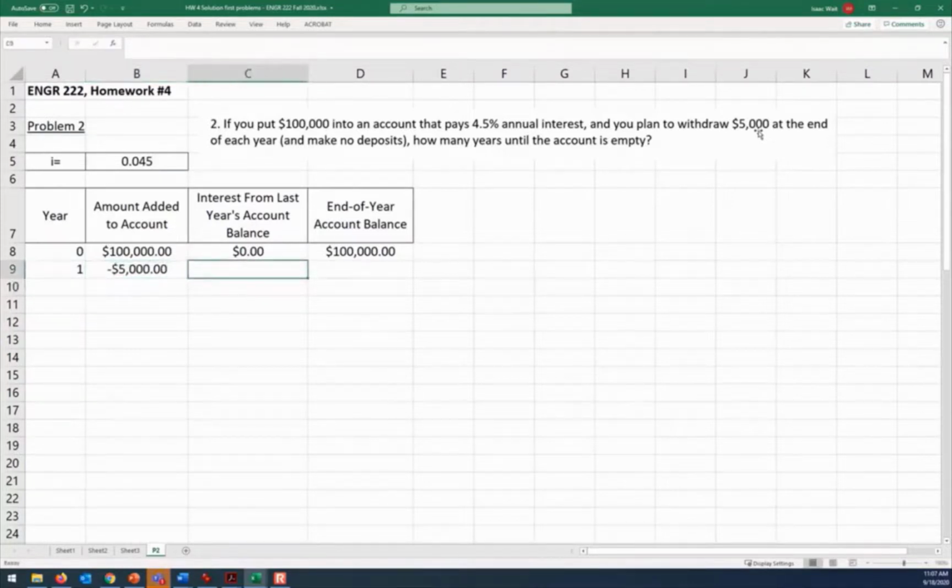Now, what is the interest? You're earning 4.5% interest, but you only earn interest on what was in the account last year. For example, if you just barely put in $5,000 today, the bank isn't going to pay you interest on that $5,000. They're going to pay you interest on how much was there during the entire year. And so if we're now at the end of the first year, remember, from 0 to 1 is a 1-year period.